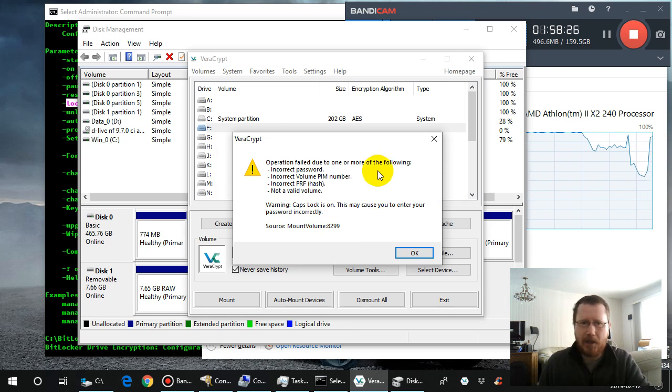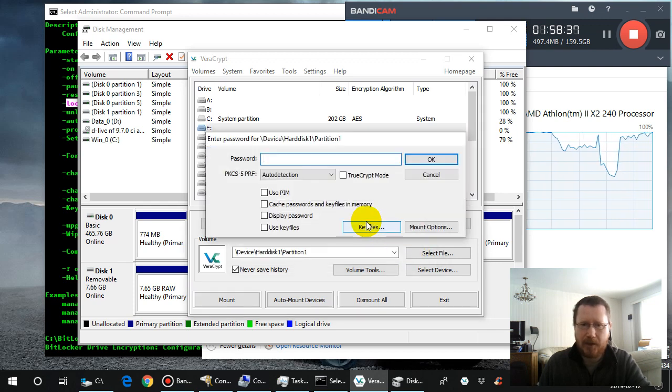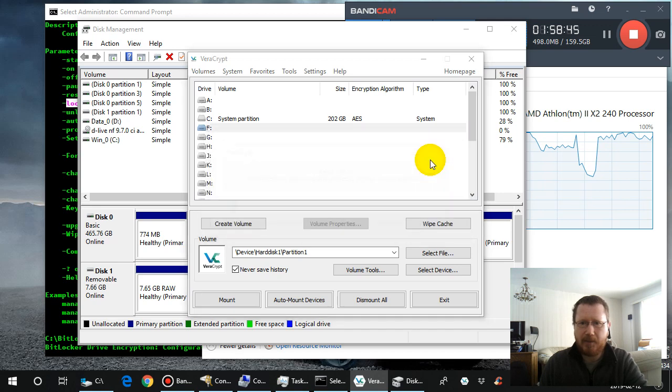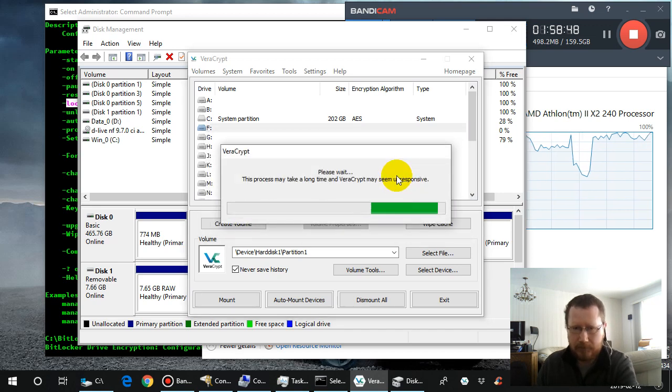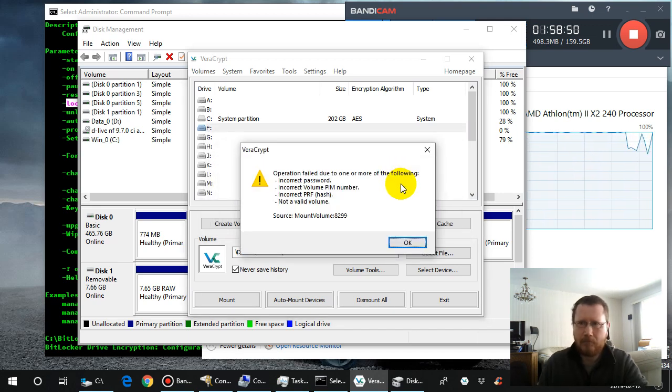So VeraCrypt came back to me and said, watch out, the caps lock was on. So it's possible that you typed in the wrong password, or the password didn't match. I'm going to repeat the process. Okay, VeraCrypt returned, and it said incorrect password, PIM number, hash.